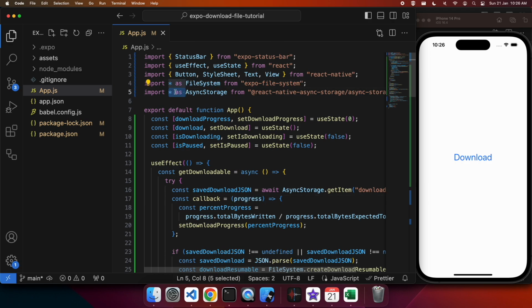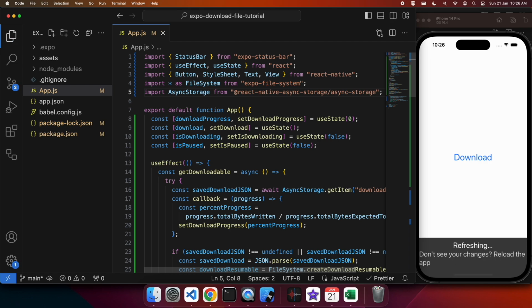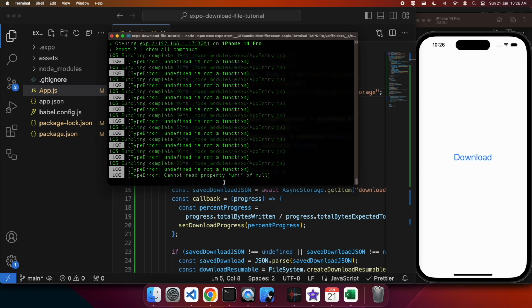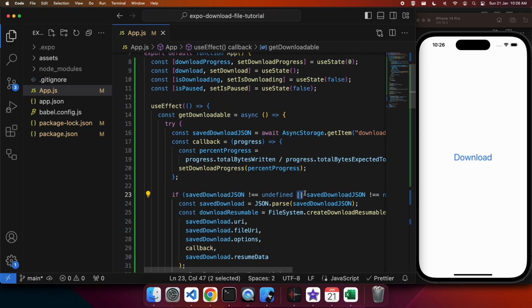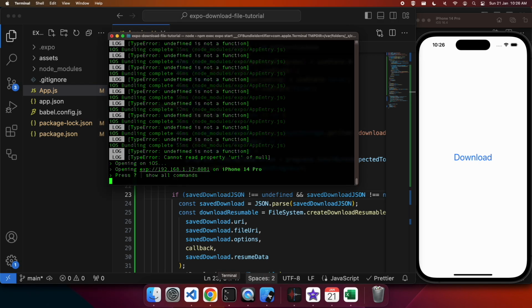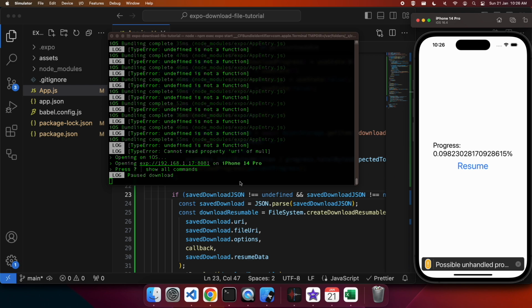And I found out what my error is. It's actually this import star as async storage should be import async storage. So I was having some issues there. You can also see I was getting cannot read property URL of null, and that was causing issues because saved download JSON was null. So you saw I updated my if statement to be and saved download JSON is not equal to null.